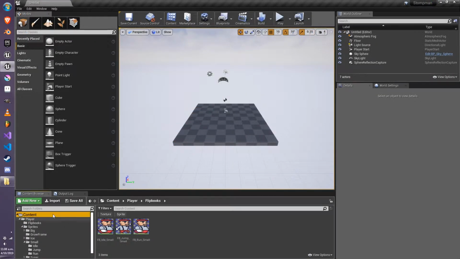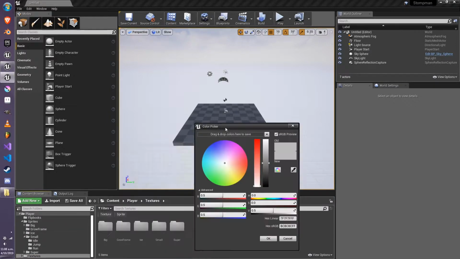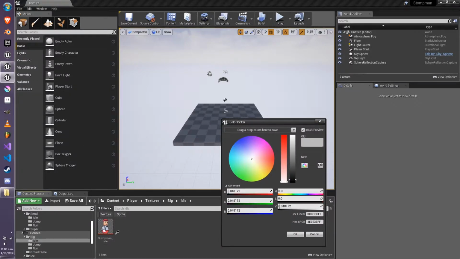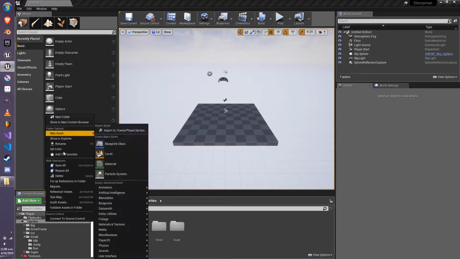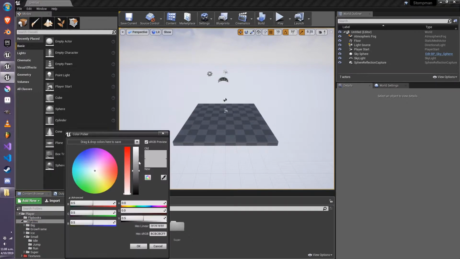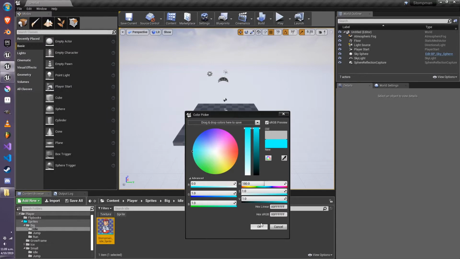If you feel like doing so, you can go and change the color of the folders in your content browser to make it easier to find specific content. To do so, right-click on a folder and select Set Color. Then use the eyedropper or the color picker tool to set which color you'd like it to be.